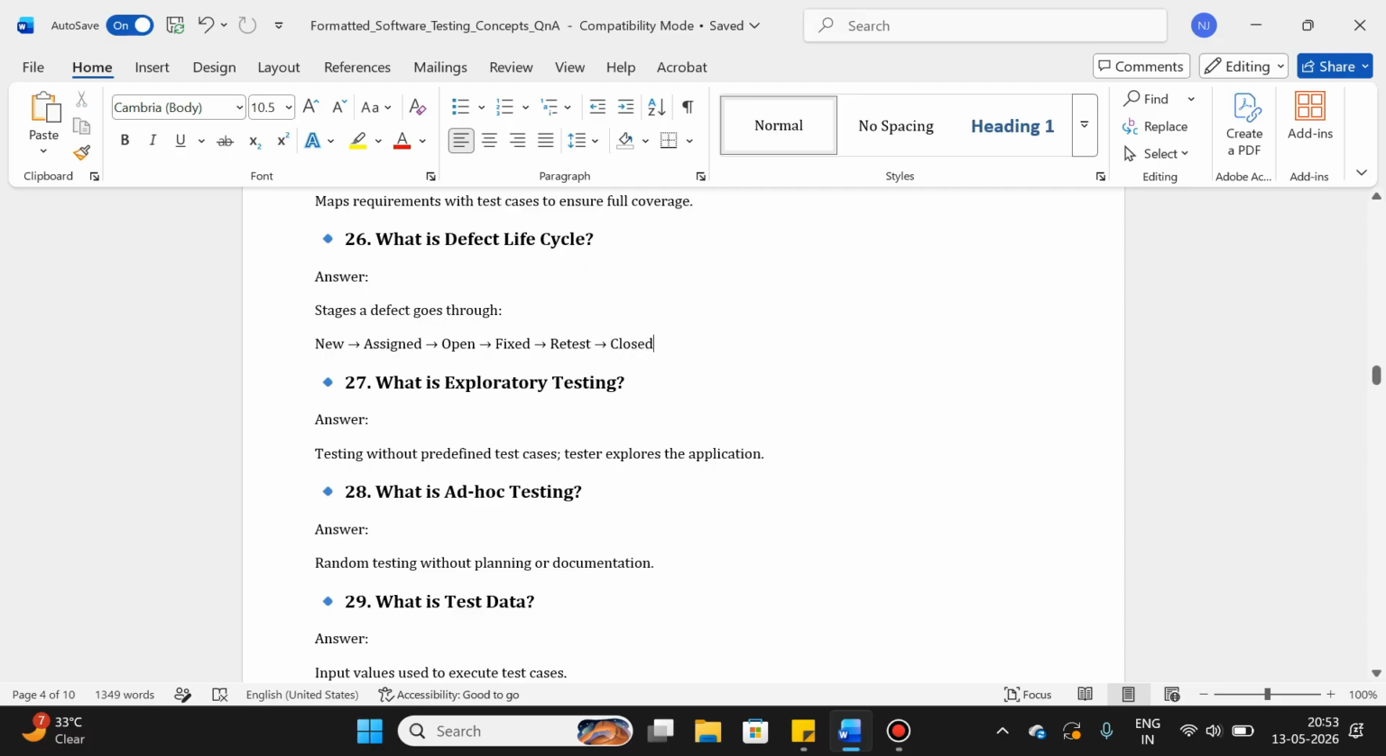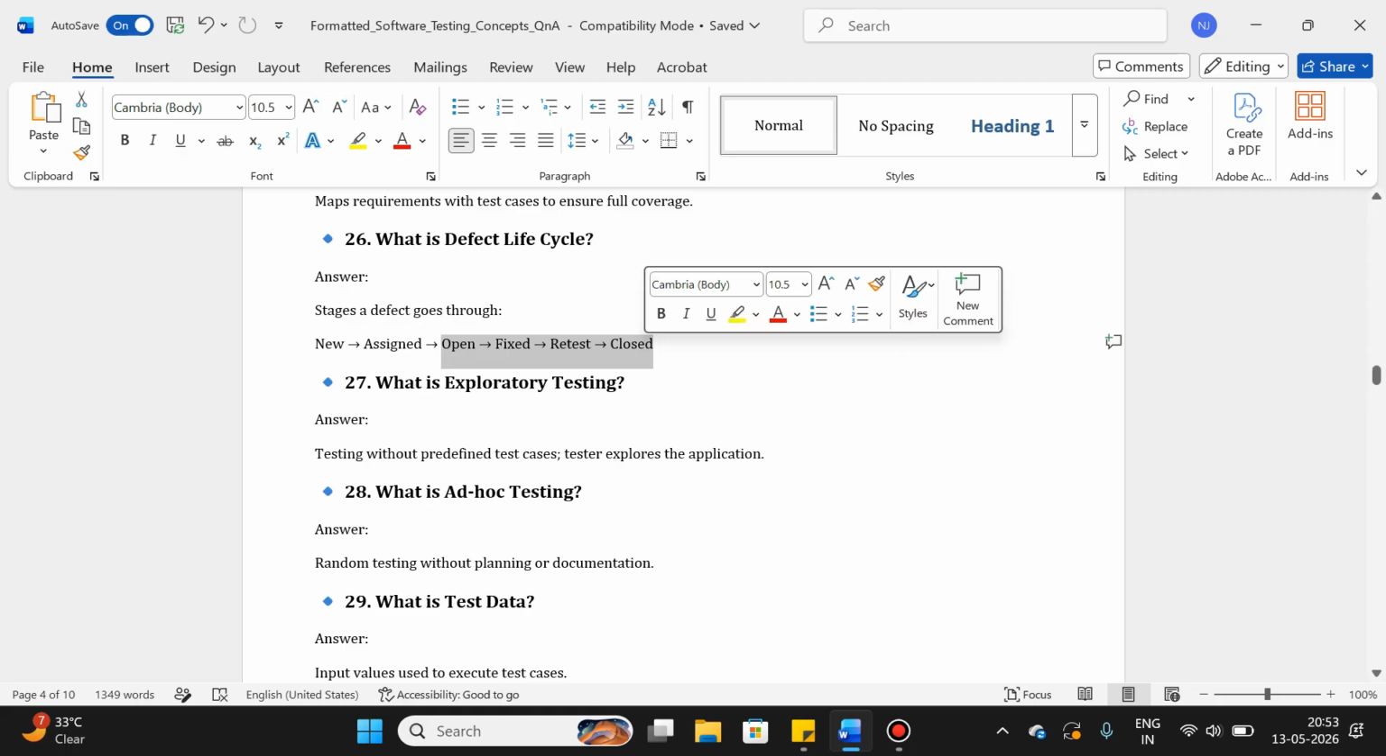Let's say the defect is observed again, it's not working as expected even after the code deployment, then we can go ahead and mark the defect as open again. Again, it will follow the same cycle from here.